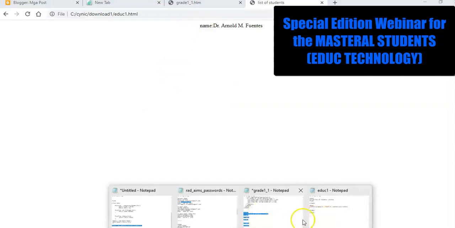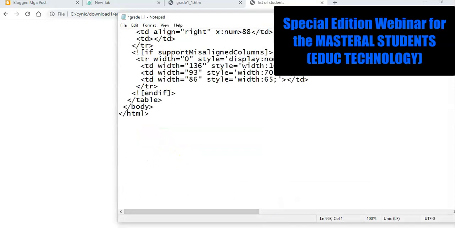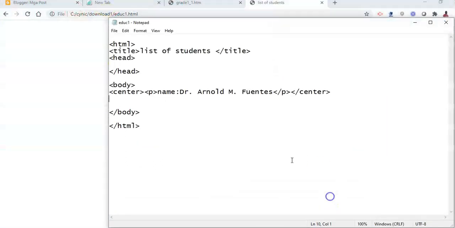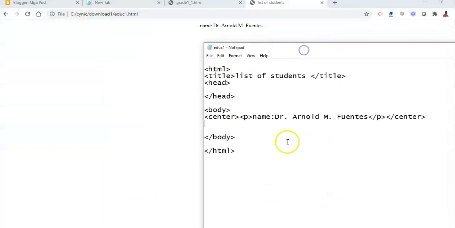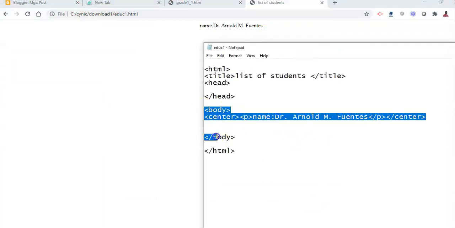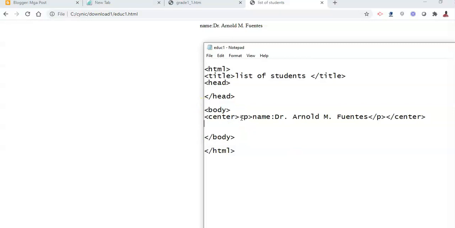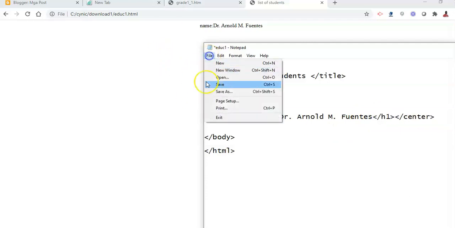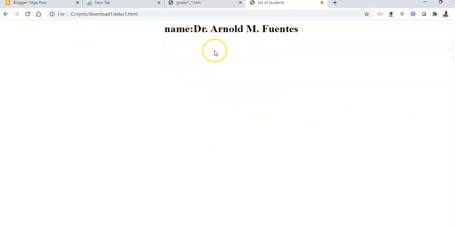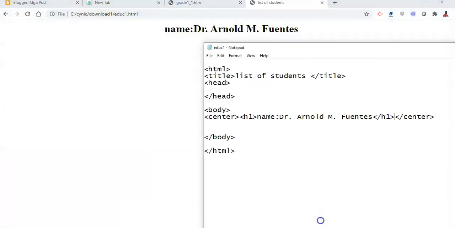Now, if you run the program, I have here the name Dr. Arnold Fuentes. Why? From this code, the purpose of this code is to display my name. The content of the body is my name. Now, if I change these tags using another tag, we have here h1, slash h1, and then I will save that. Now it will become bigger. That's the purpose of the program.